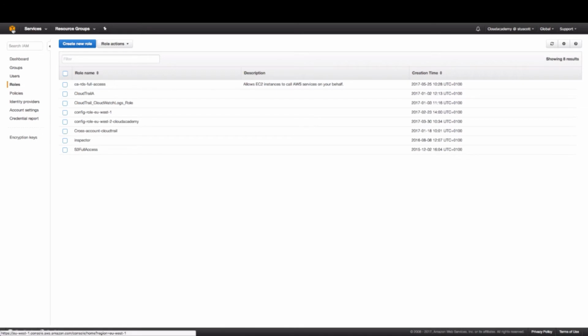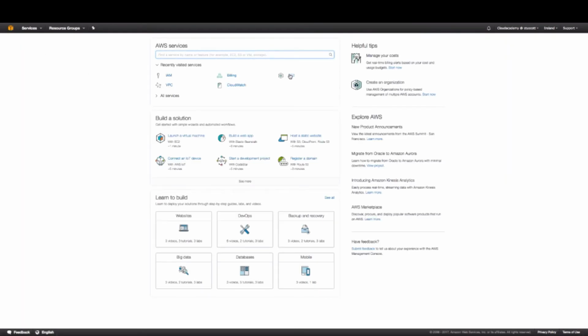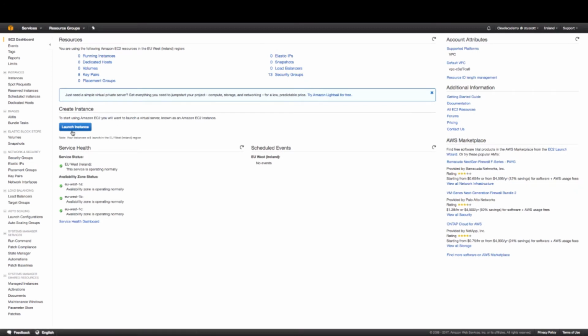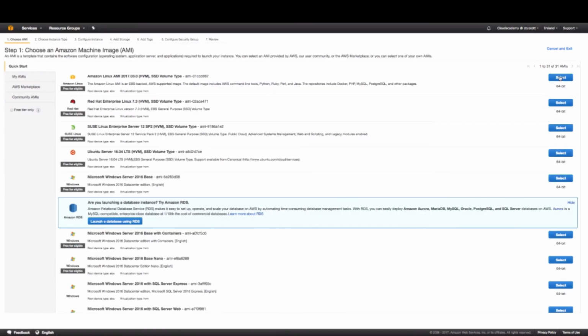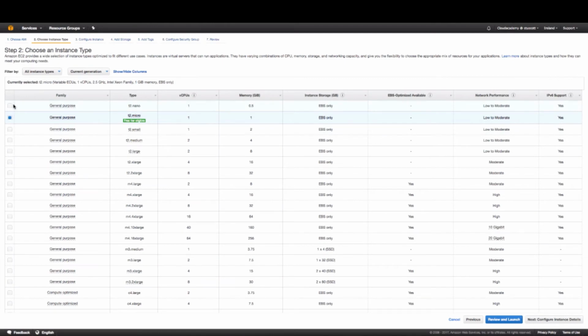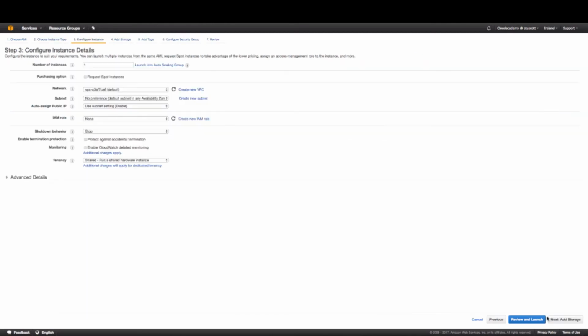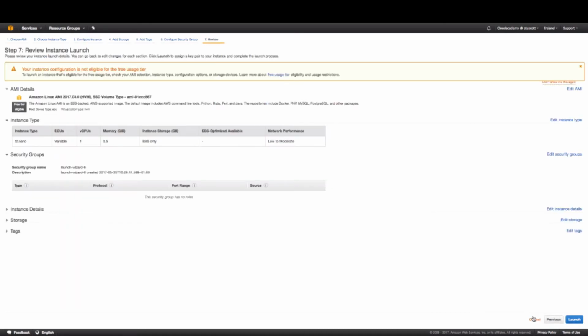So let's go across to EC2. Just going to very quickly launch a new instance. So Linux AMI, T2 Nano, go across to configure. Just going to leave all that as default. And then down here, we can see we have an IAM role. Now, if we click on this drop-down list, we can see that we have two roles. This is the one that we just created just a moment ago. And then we can view and launch.